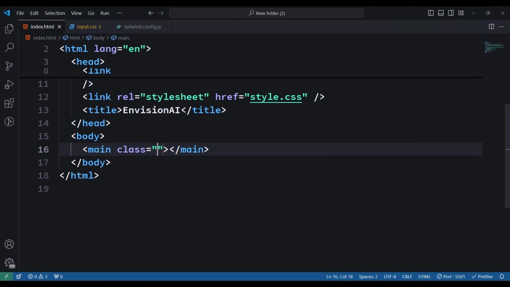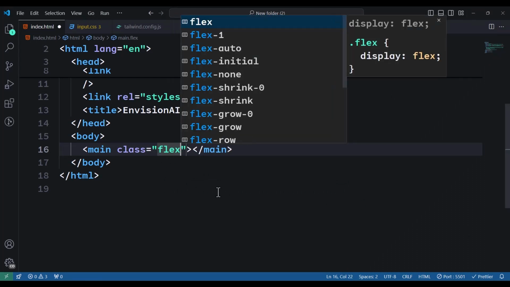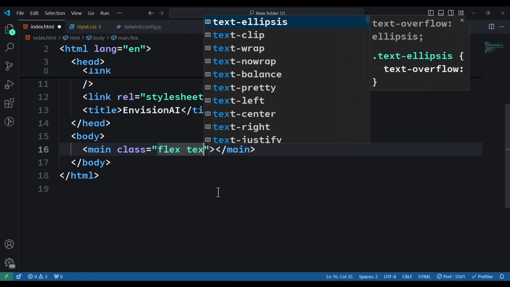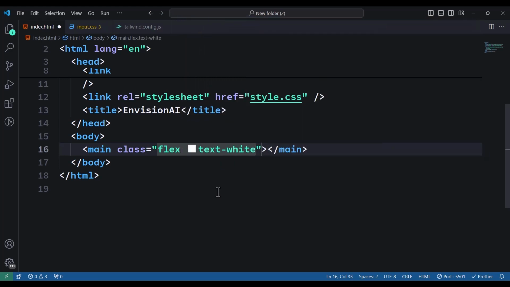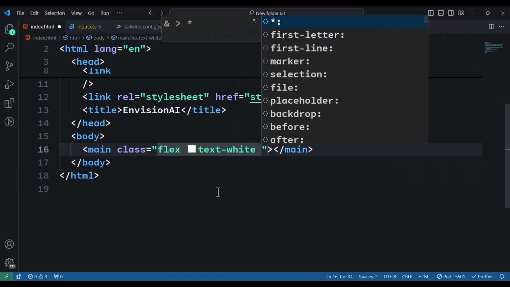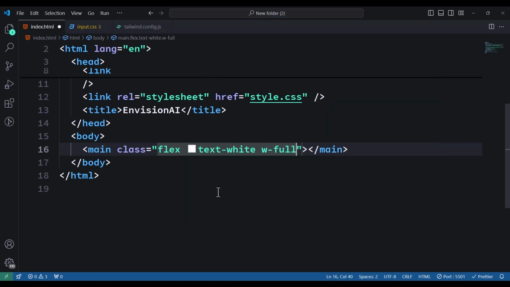So this is our website right now. It is empty, so I'll just minimize this. So on the main, I'll put a class here of flex. When I put a class of flex, this main element becomes a flex container. Then I'll say text-white, because we'll be changing the background color, and then I'll say w-full, which will give it a width of 100%.